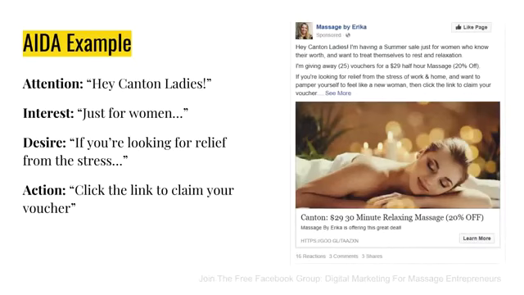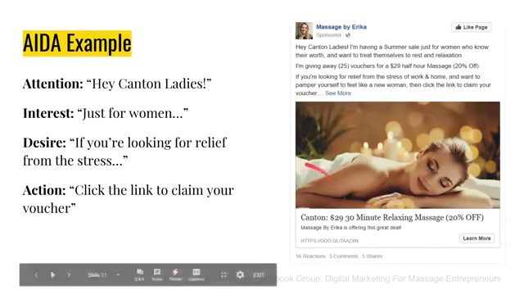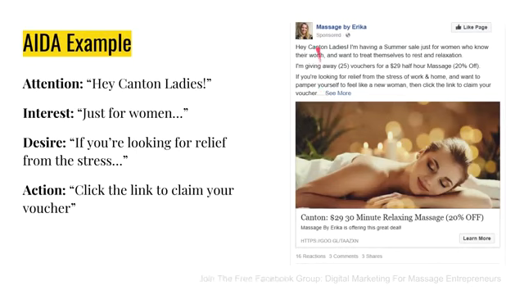So what's the ad? Hey, Canton ladies, this is Canton, Ohio. I'm having a summer sale for women who know their worth and want to treat themselves to rest and relaxation. 25 vouchers for a $29 half-hour massage. If you're looking for relief from the stress of work and home and want to pamper yourself and feel like a new woman, then click the link to claim your voucher. Beyond the see more, it just says offer valid for new clients only. Facebook just cut that off, but we got all of the important stuff here at the top.